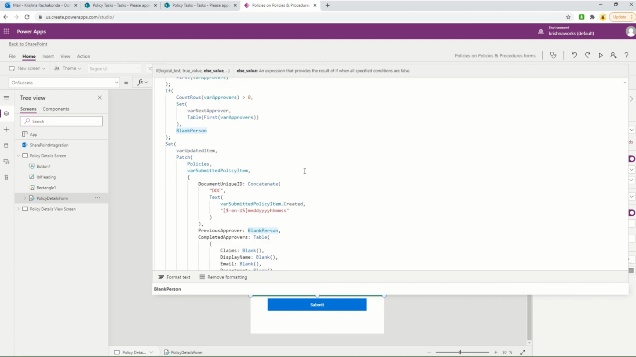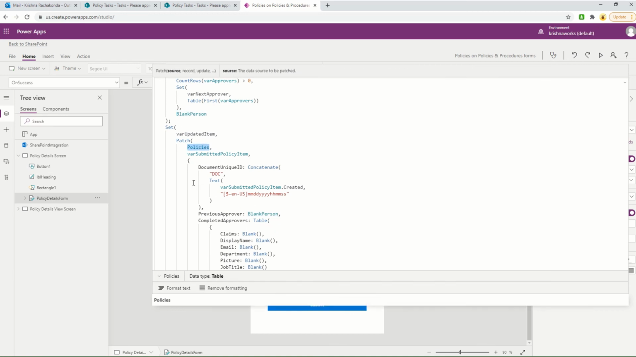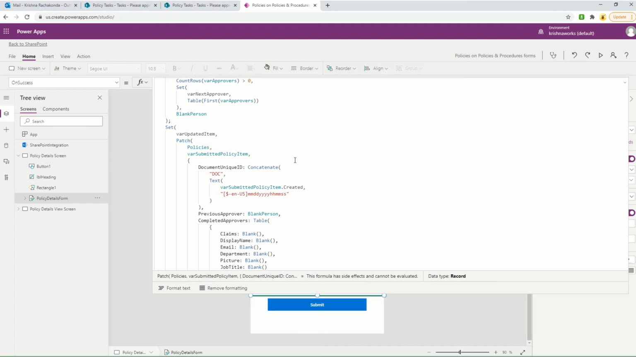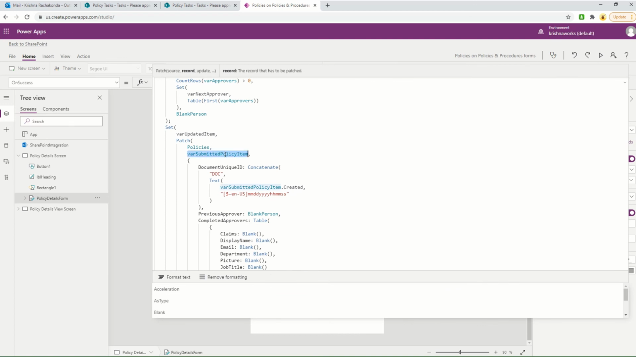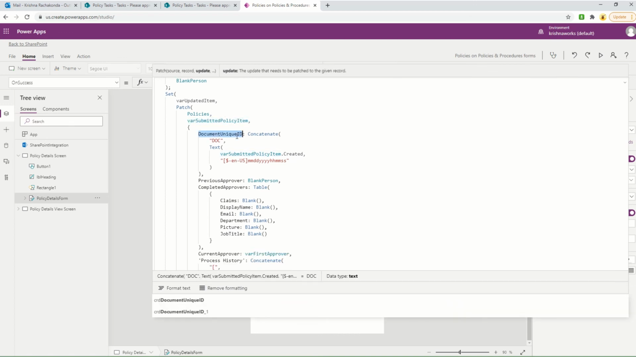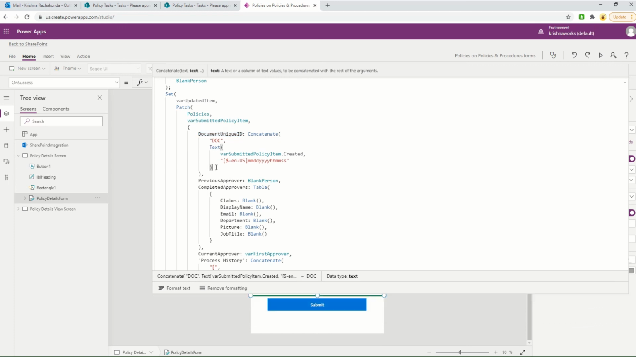So for how I'm updating, or taking it to the next process, I'm patching the policies. Once the process is started, I need to update the current approver, next approver, previous approver, all of that. So I'm using the Patch function to update the particular item in policies. And then updating the document's unique ID. This is the logic I used, just using a timestamp with the prefix of doc. We can use any other logic as well to generate a unique ID.